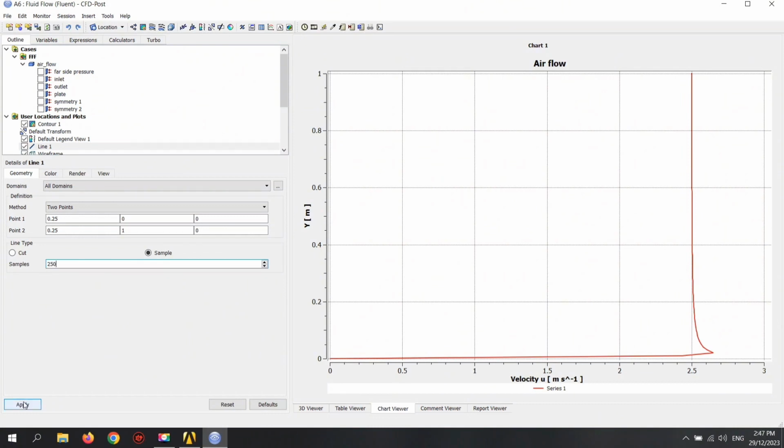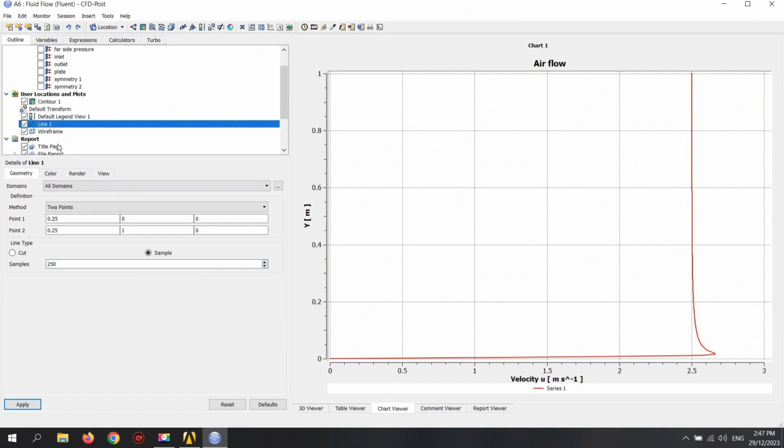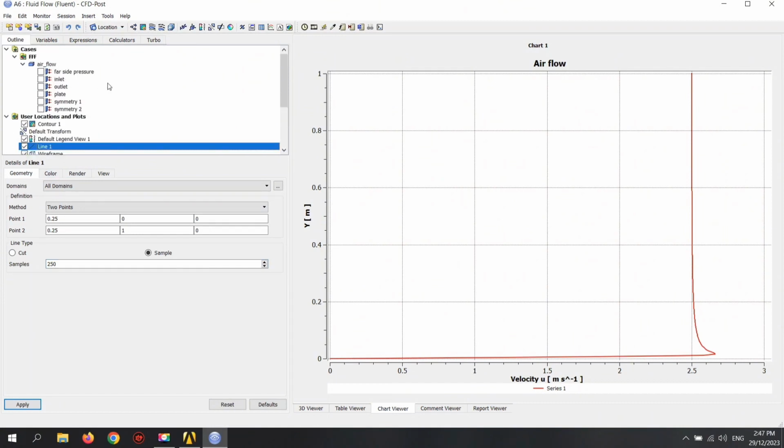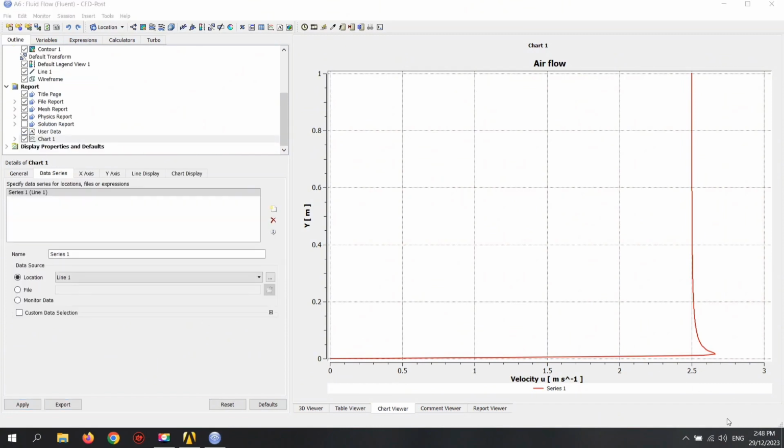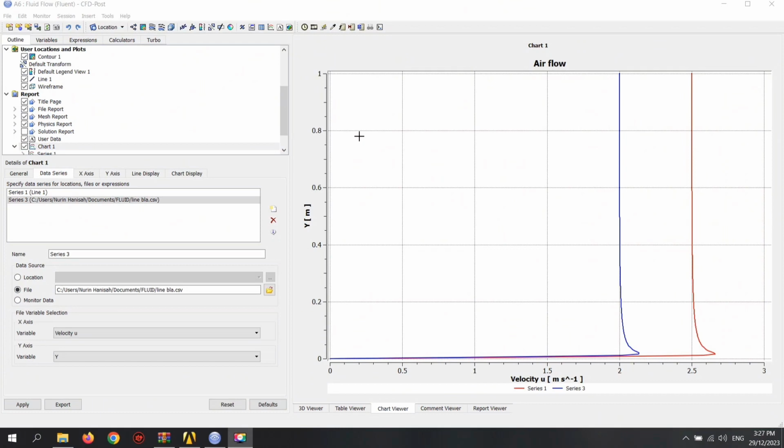And then since there's a sharp line over here, I'm going to change the sample to 250 like before. And then there's a little bit of a curve over there. So now I'm going to compare both of the graphs on this chart over here. Just going to add over here and then take from the previous file, fluid, take the previous slide, line 2, yeah, here it is. So this is the difference between our both graphs.